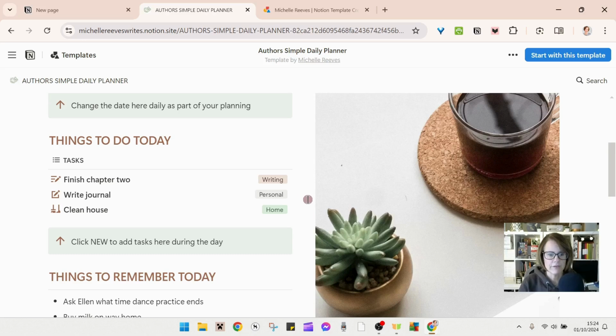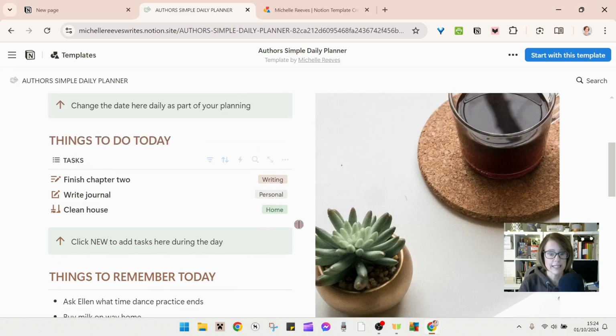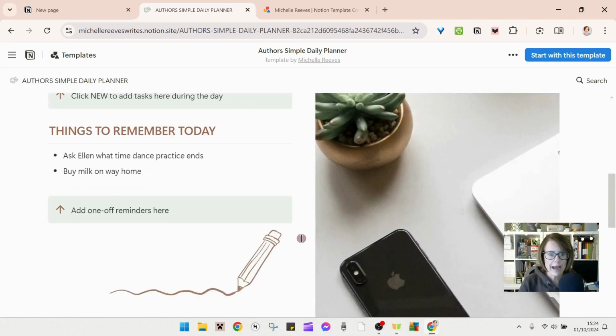And then further down here, you'll see you can click to add new tasks during the day, and that's what I will do. Anytime a task comes up, I will pop it into the database, but this will only ever show the tasks that are due for today's date. Just below that, we have a section called Things to Remember Today, and this is for one-off reminders. So these are those school tasks you need to do, remembering to buy things, reminding the kids to do stuff, just simple little reminders that we don't necessarily want to create as a task.